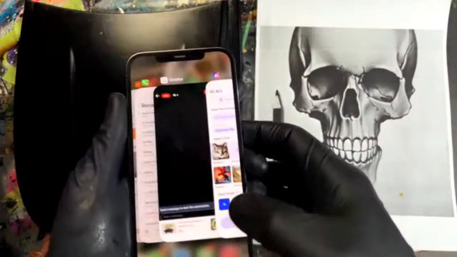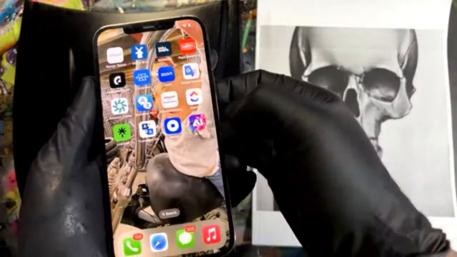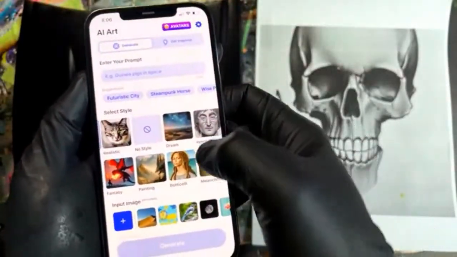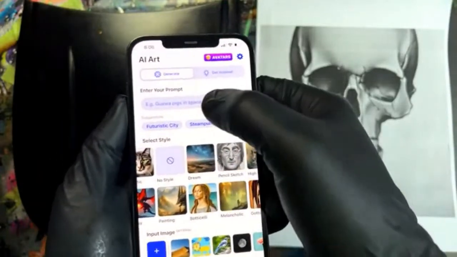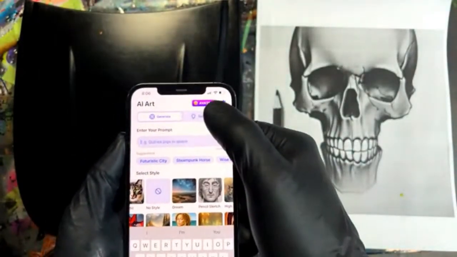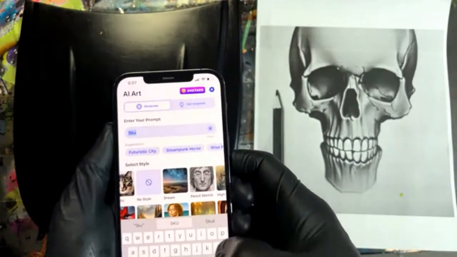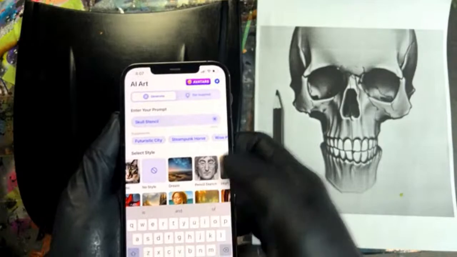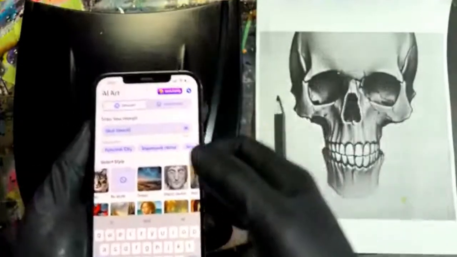So real quick, go in here, get into the app. Okay, so I'm on an iPhone here. There is an AI app, which looks like that, AI Art. We're going to open that up. And then it gives you some different filters here and whatnot. But real quick, we're just going to go to the generate. We're going to type in whatever we're looking for. So maybe we'll just type in skull. Let's just type in skull stencil, because that'll give us maybe a harder line, a harder edge, more cut out, maybe something like this. And this is exactly how I ended up getting this image.